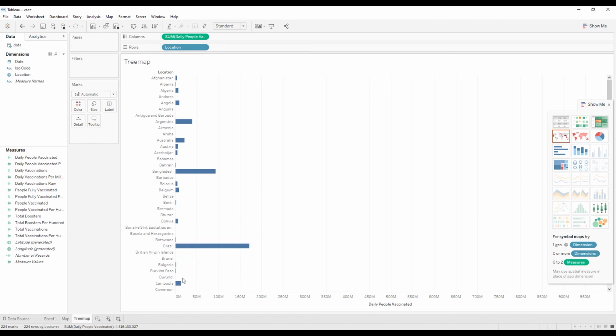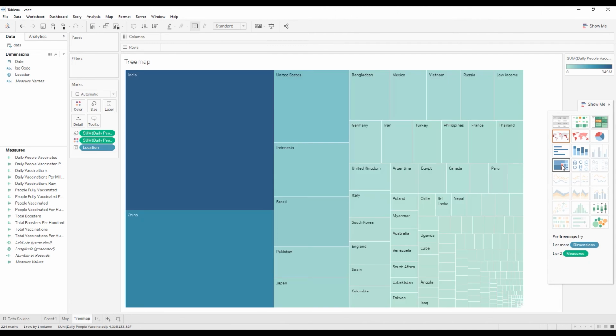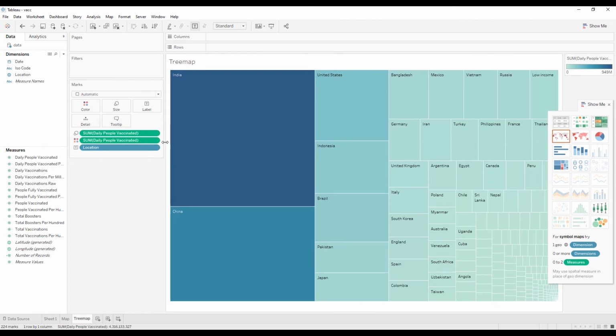You get a similar kind of default interface that you saw before, but now back over here under my different kinds of views, I'm going to select tree map. And the tree map, as you can see, is using size and color together to show me the quantity of values based on, in this case, the daily people vaccinated values. Now, it's pretty good to go as it is.